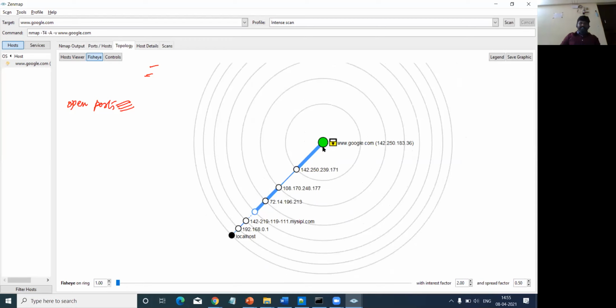I hope now you can see it a little more clearly. I just zoomed it, right? So here you can find this is my local machine, which is localhost, written in black. That is my machine, right? From my machine, whatever request I passed goes through these intermediate devices, and finally it has reached google.com, which has the IP address 142.250.183.36.